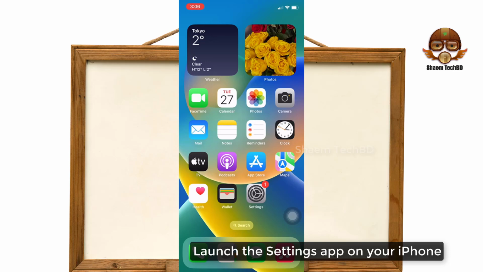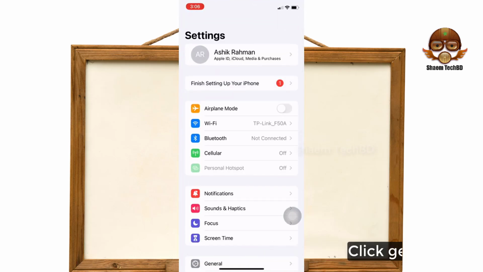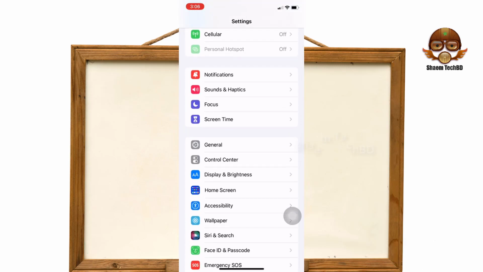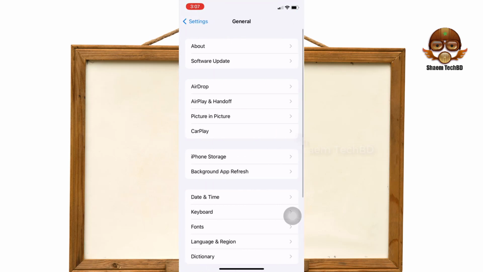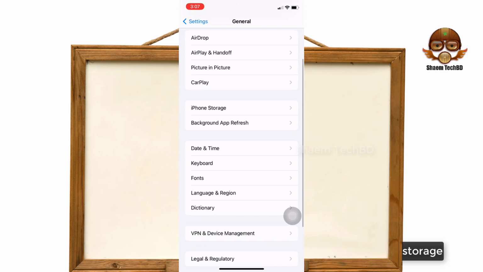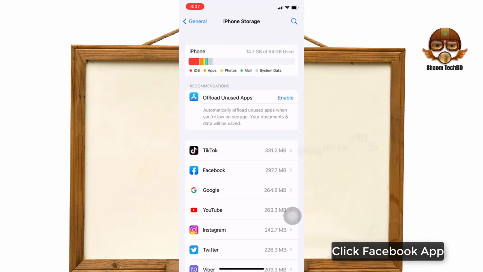Launch the Settings app on your iPhone. Click General. Click iPhone Storage. Click Facebook app.